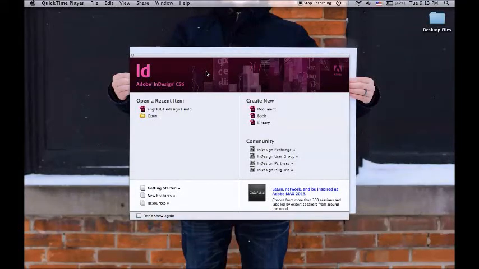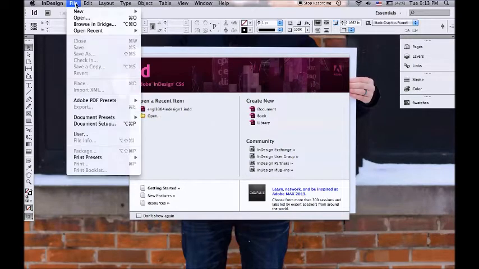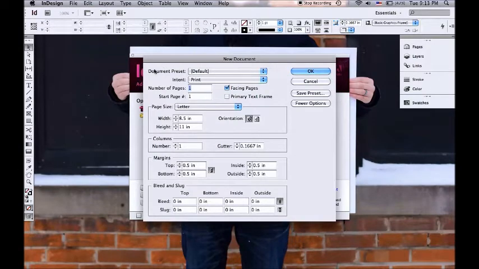So today we're going to show you guys how to make a letterhead in Adobe InDesign. Now once you have InDesign up, you're going to want to go to File, New Document, and then where it says Document Preset, we're going to want to change that from Default to Custom. Now after that, we're going to go down to Margins and unlock the margins by clicking this button, and we'll change them to fit a typical letterhead.